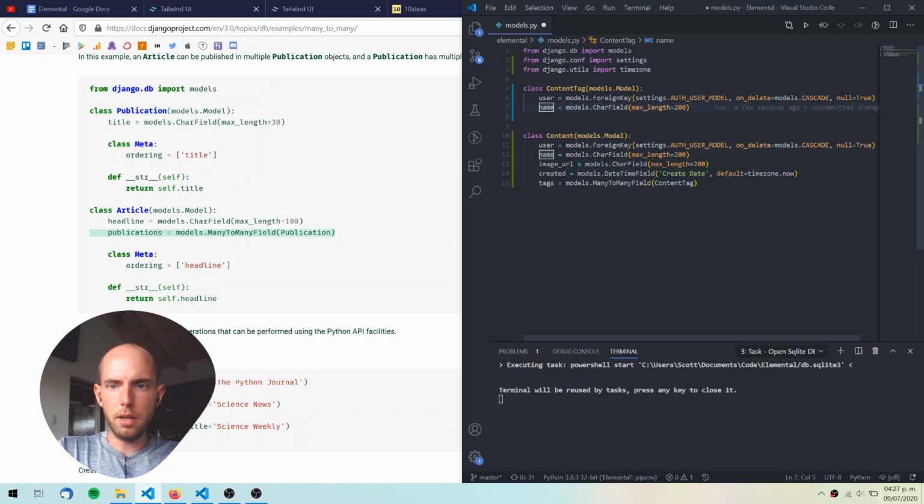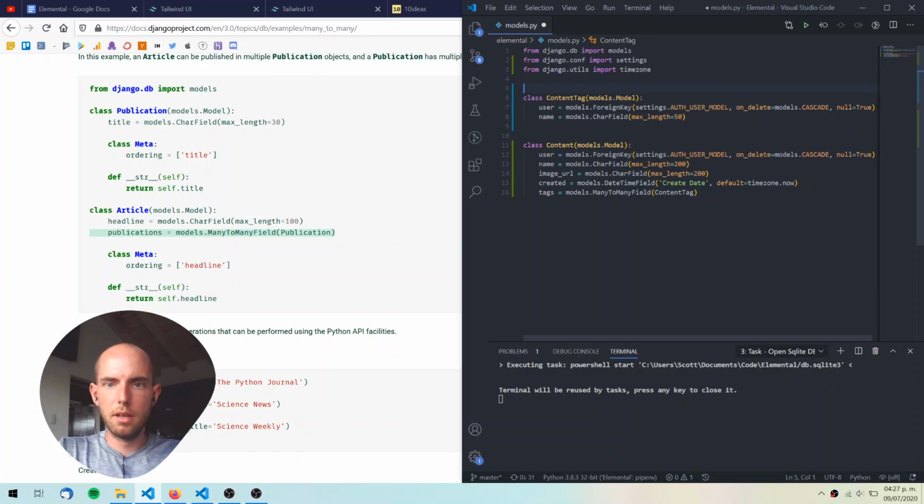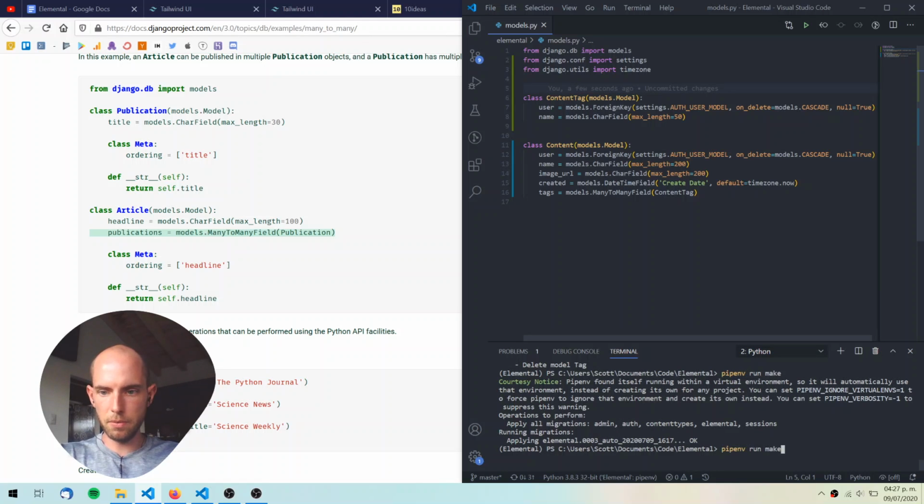And then another, name. Pretty simple. Don't know if we need that long. 50. Why not? And cool. So that's the database setup. Pretty simple. Let's see if it works.